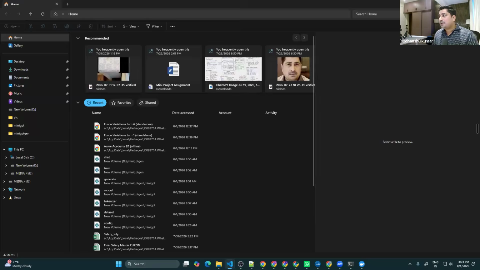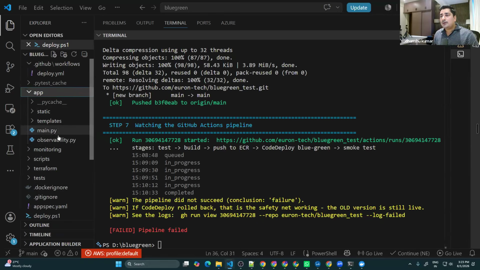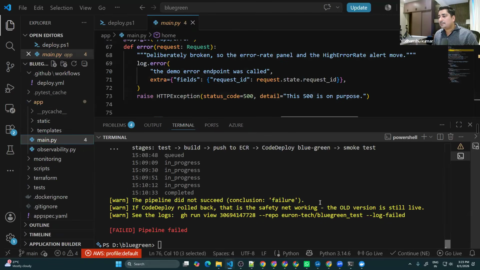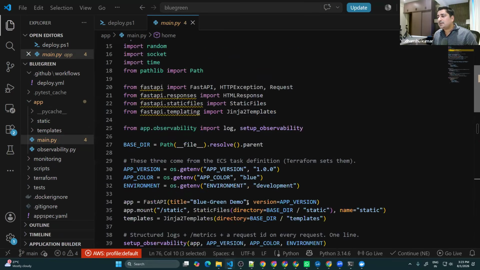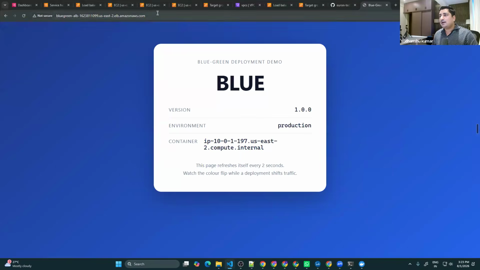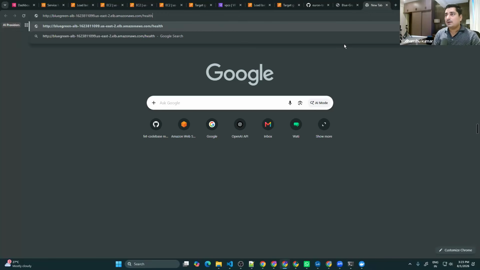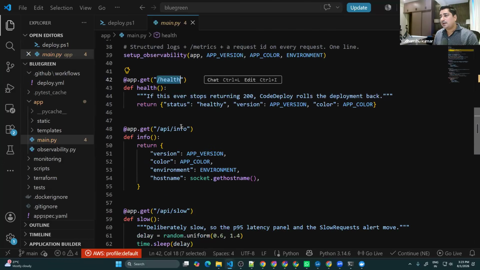Let me open up my application. So blue green app, and then the main.py file, and then here. I had an endpoint, right? I had basically a health endpoint. So I can check this health endpoint, what it is trying to showcase. Health. So fine, health is fine, healthy. My blue is live, and along with that I can try to check even the API info.